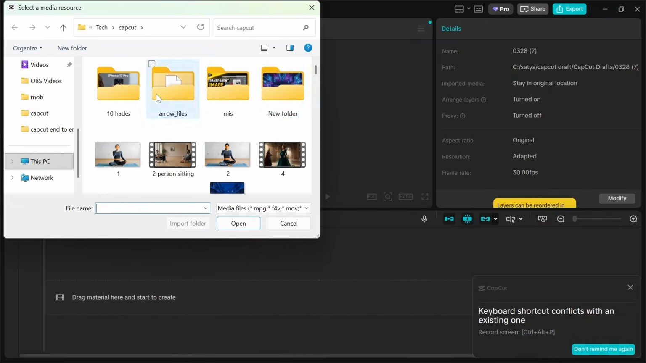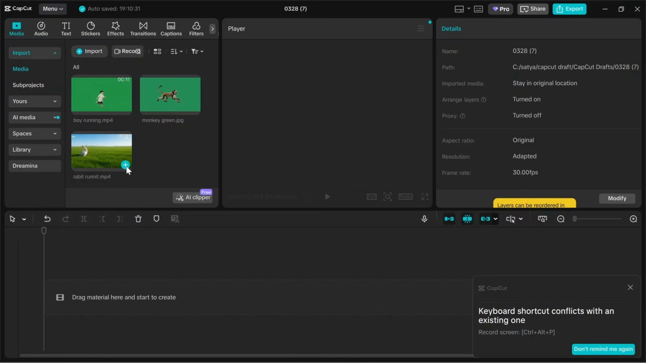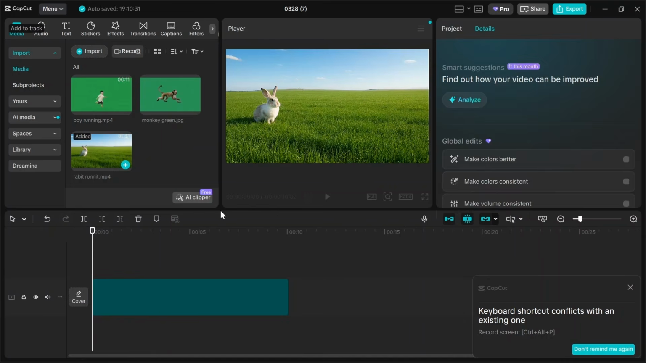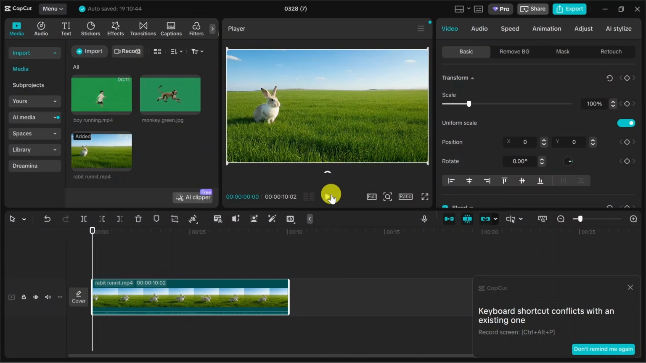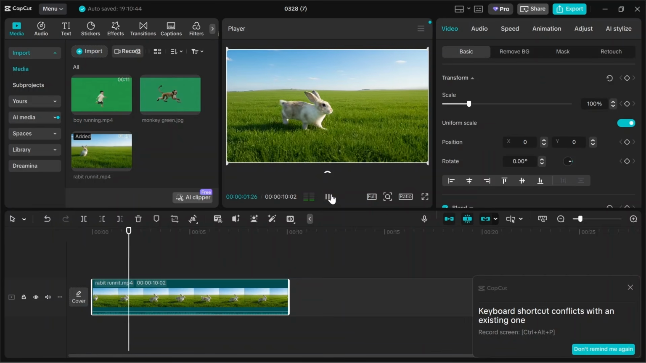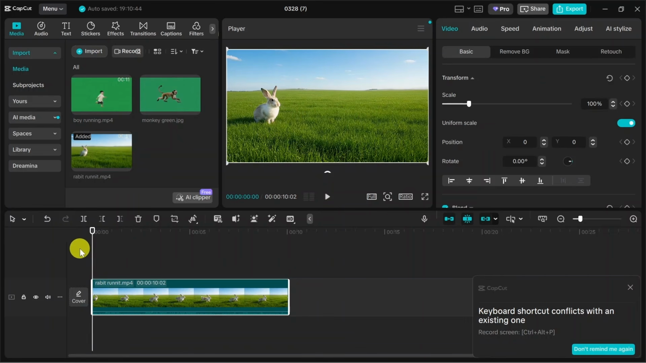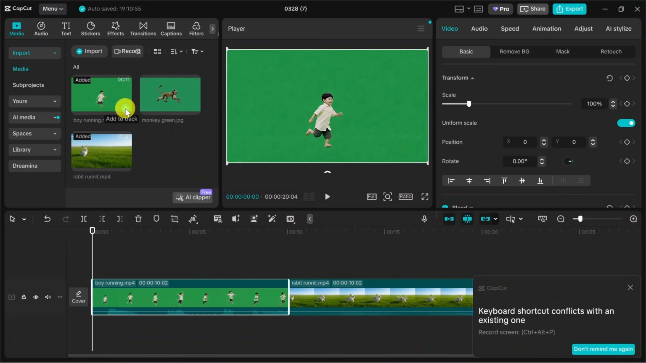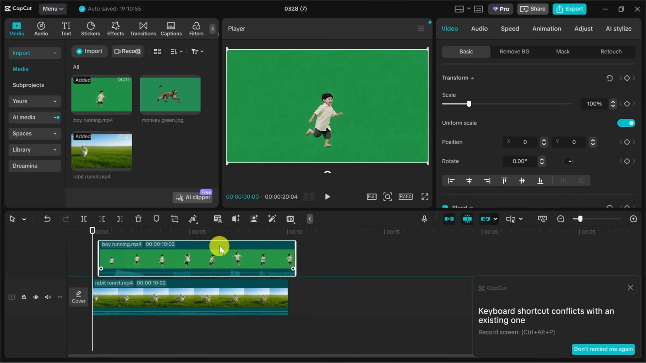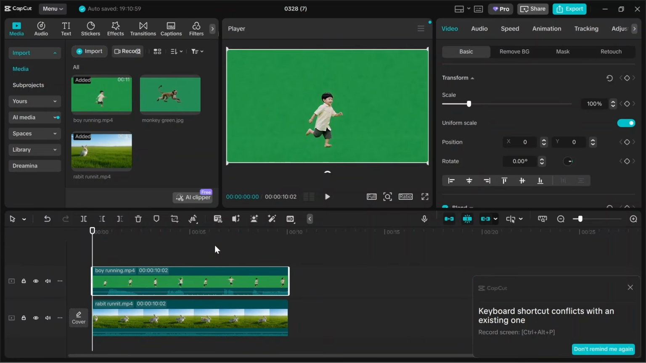How to do motion tracking on CapCut. I'll import a few videos. Let me add this one to timeline. Let me play. Now let me add this boy running video on top of the rabbit. Okay, I'll just click on top video.